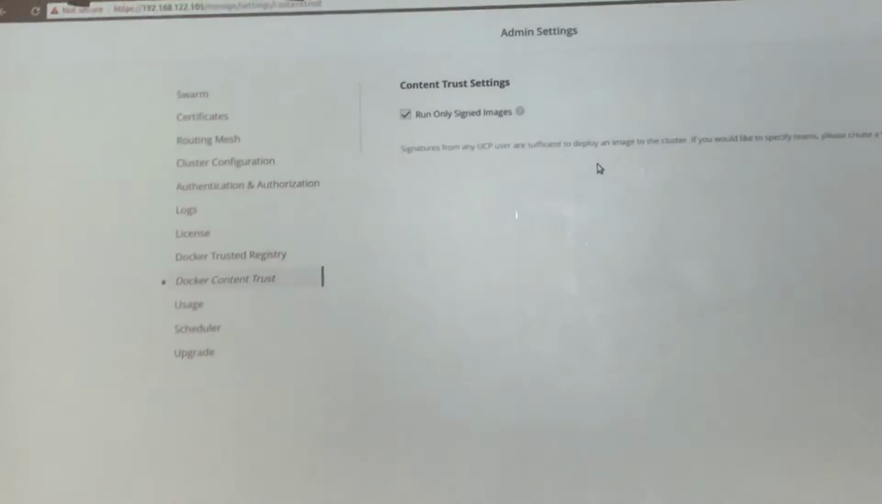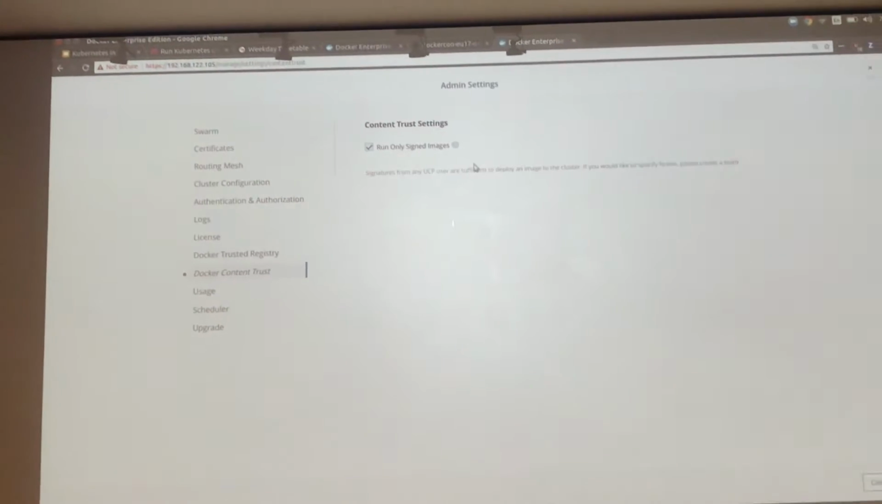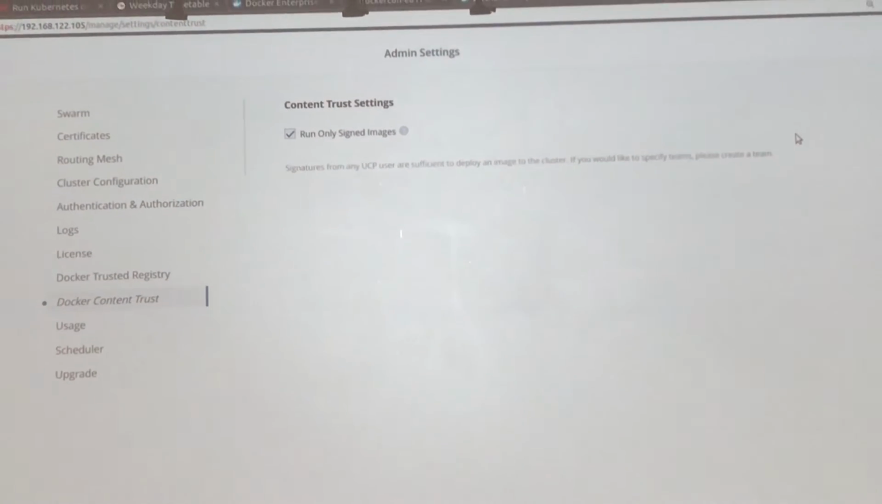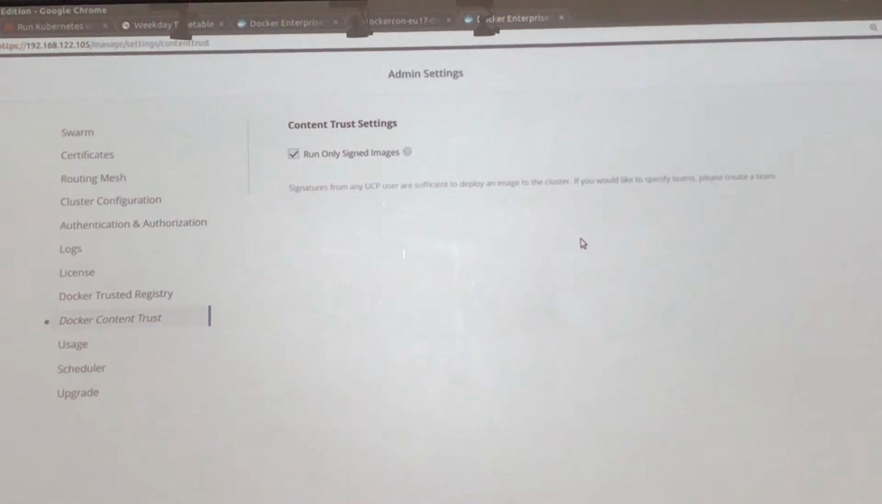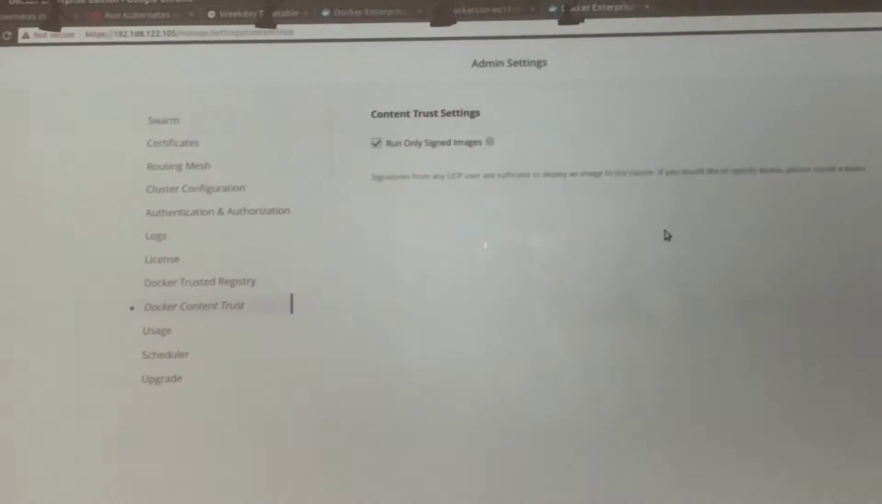One of which is our secure supply chain features. You can integrate your control plane with your trusted registry to ensure that only specific signed images are allowed to be deployed for production. For example, bear with me for a moment. You can go here, Docker Content Trust, set run only signed images, and if I create a team, then you can say that this team has to sign every image that can be deployed on this cluster. So there's integration with the registry there as well.